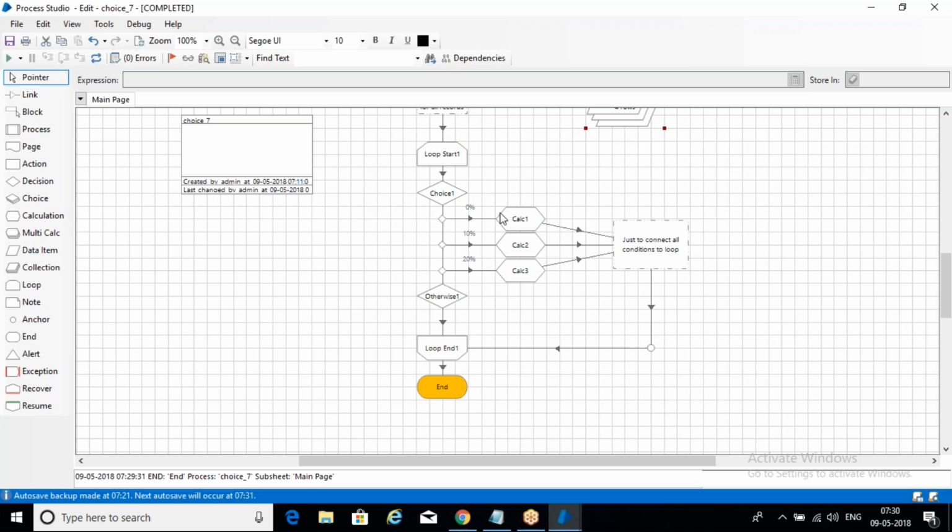Okay, now the question is, why can't we implement multi calculation here instead of this? We are implementing three calculation shapes. Instead of that, when you are implementing more than one calculation shape, we can go for multi calculation. It will implement, right? Why can't we do it here?